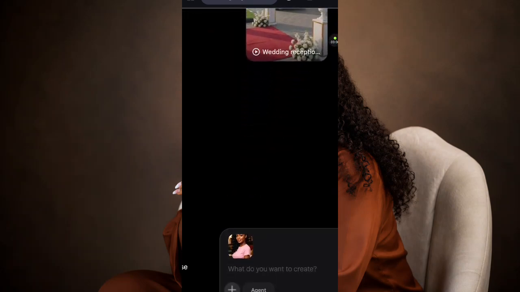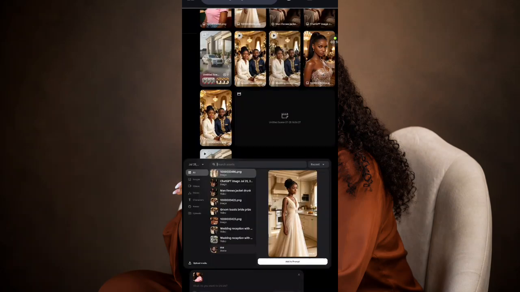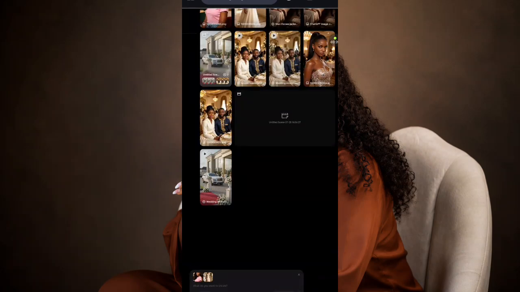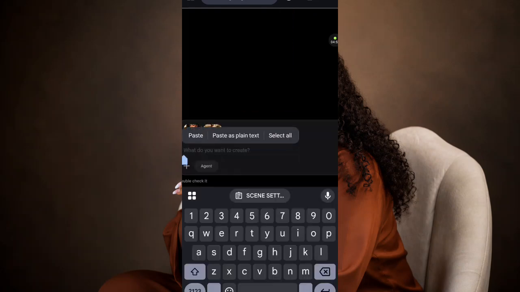So let's add the second image because I'm using two reference images. Next image is this lady here. I click on add to prompt again. So after my two references are ready, I'll now drop in my prompt of what I want these characters to do.